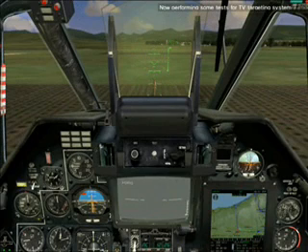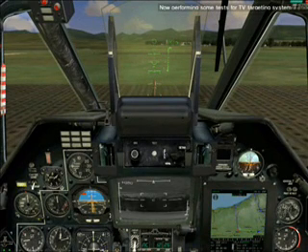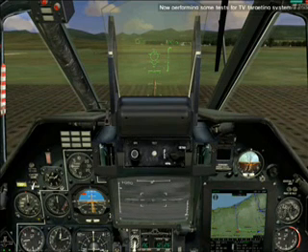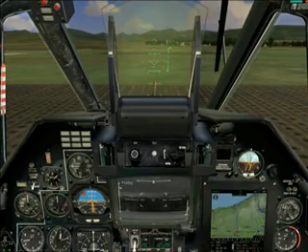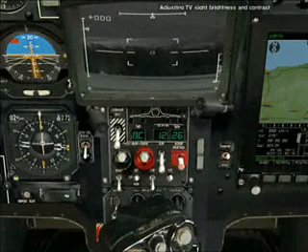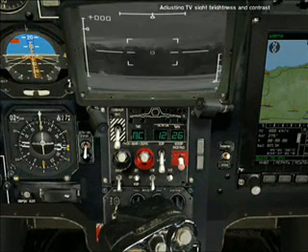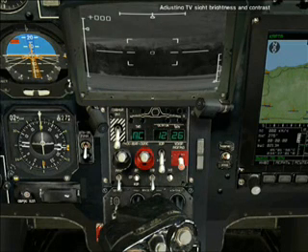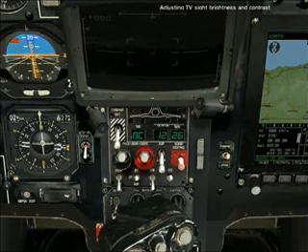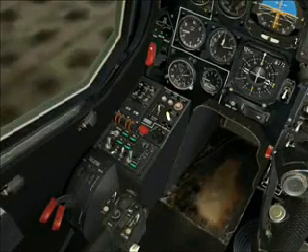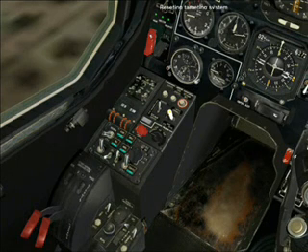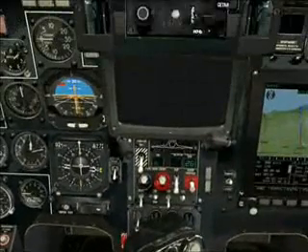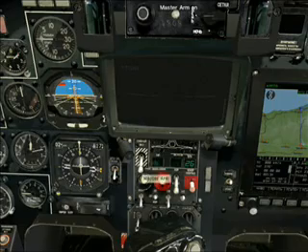Now performing some tests for the TV targeting system. Adjusting the TV sight brightness and contrast. Testing the helmet mounted sight. Yes, that's where I'm looking. Resetting the targeting system. Turn master arm to on.